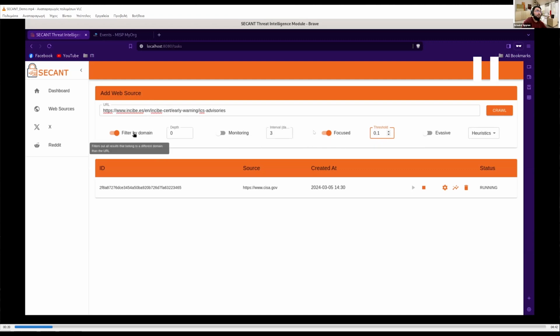We have the focused crawler here, which basically filters the content of this target URL based on the threshold that we have. The filtering is done in terms of content relevance to the cybersecurity or CTI domain, based also on the threshold that we set. So 0.1 means 10%, 0.2 means 20%, and so on, until we reach 1, which is 100%.